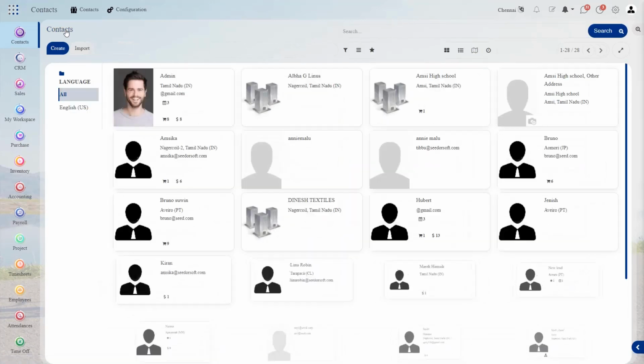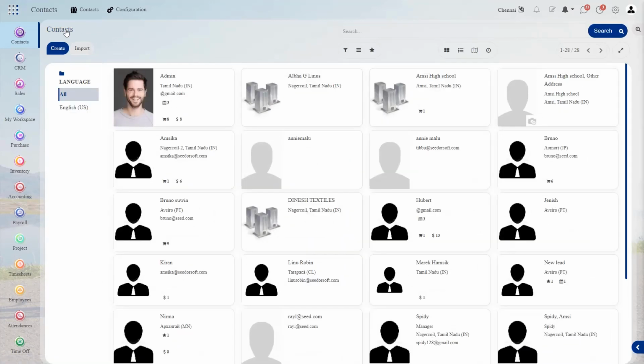That's how we configure the countries, country groups, federal states, cities and zip codes.